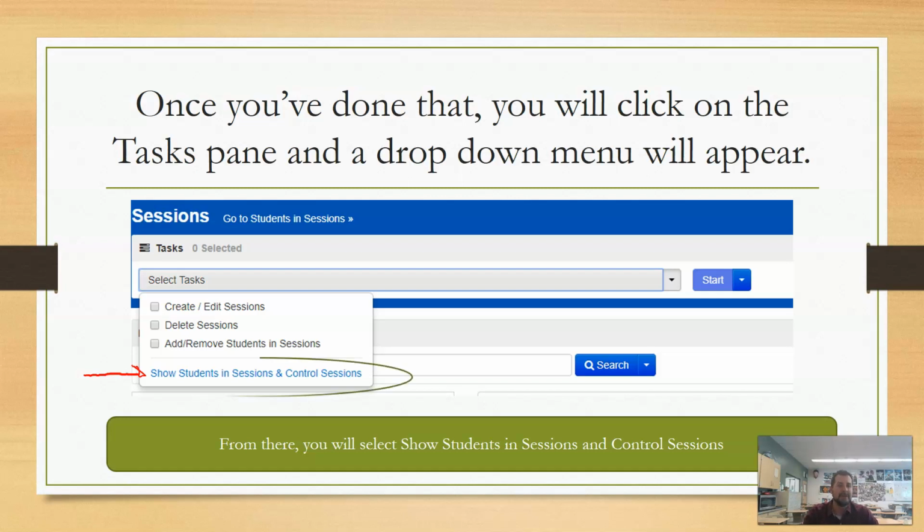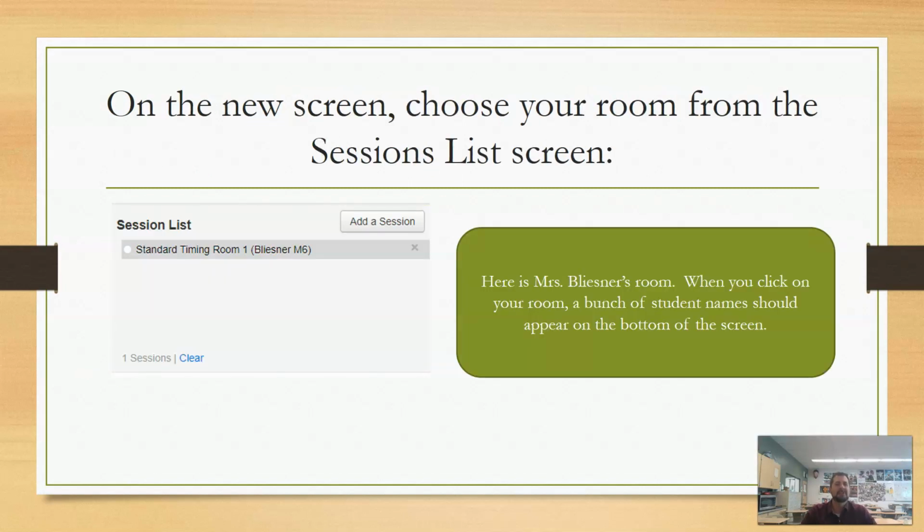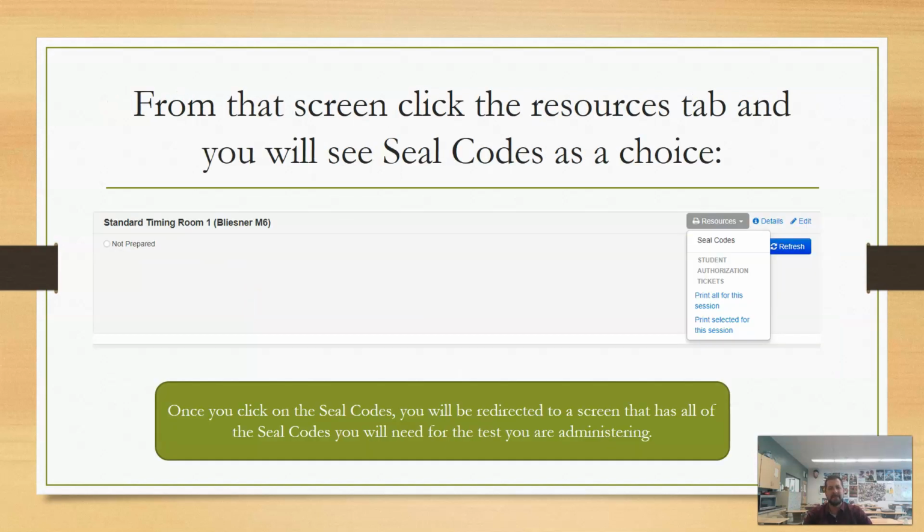Once you do that, it will bring you to a screen with a bunch of other stuff on it. On one of the sub-menus, you'll see something like this. If this was Miss Bliss's room, she would go and find where it says her room; there should only be one thing there. So you would click on her room, and then at the bottom of the screen, a bunch of names will appear. Over here, you'll have what you just saw, and down here will be all the names of the students. Up top, it will probably say prepared.